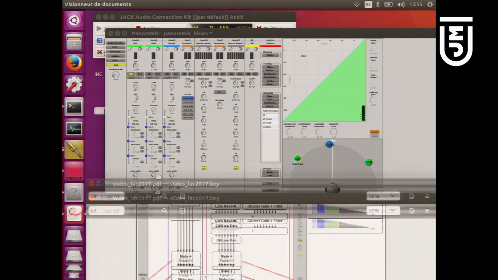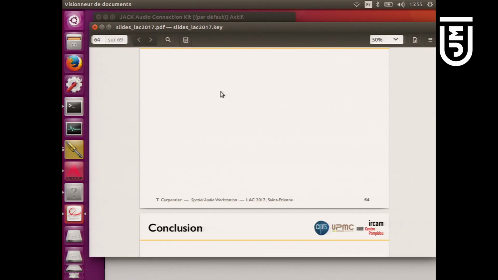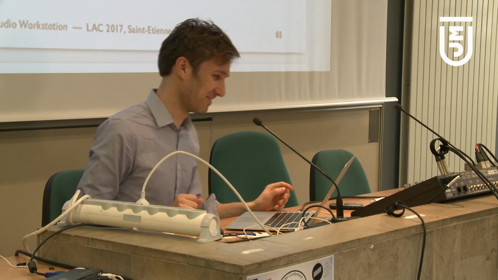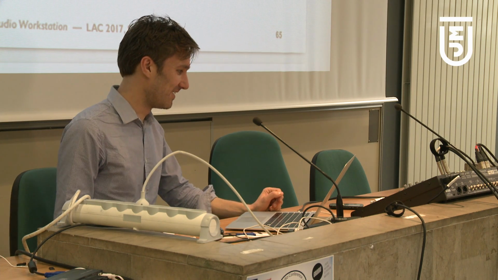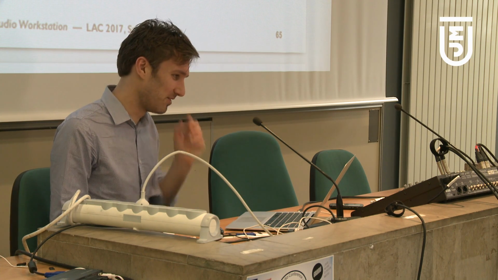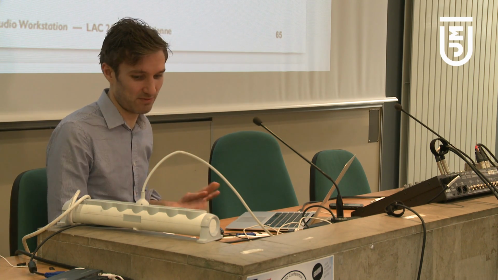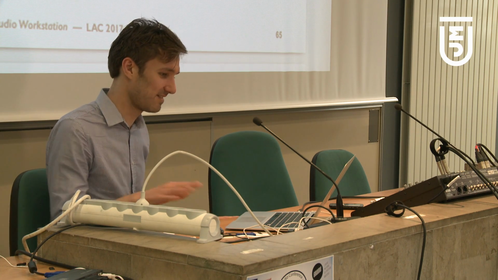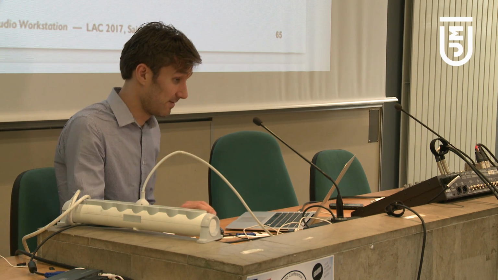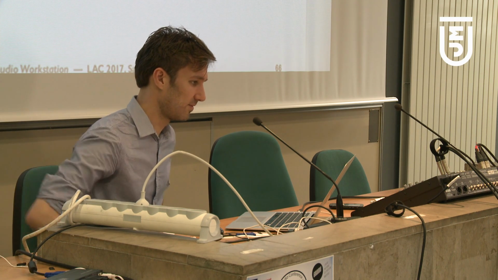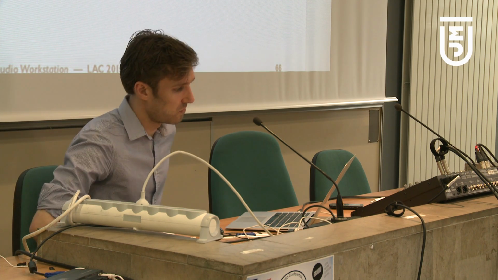And anyway, as we are running a little bit out of time, I will just conclude to say that besides these technical live demo issues, that's supposed to be a pretty flexible tool that allows to deal with very various scenarios, channel-based, scene-based, and object-based. There are a lot of things that I still would like to implement and insert into this workstation.